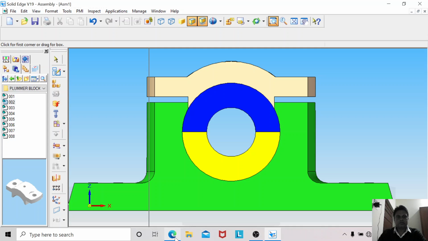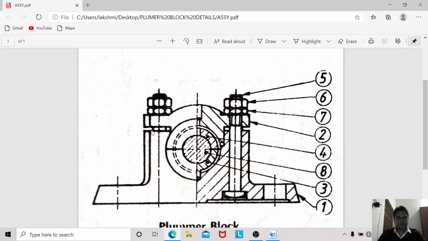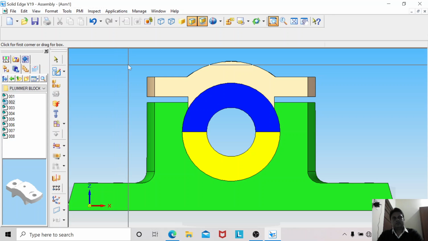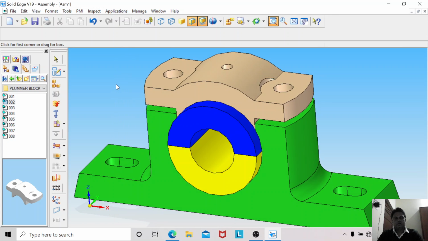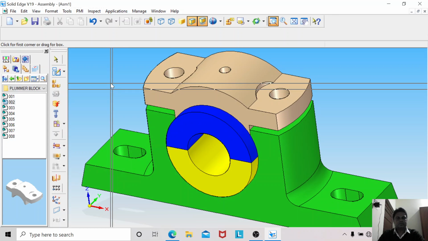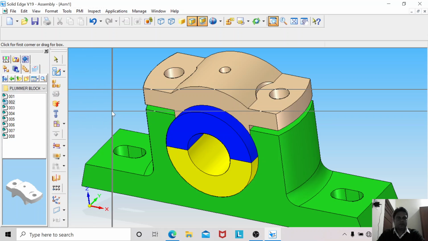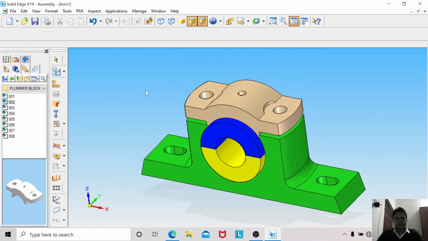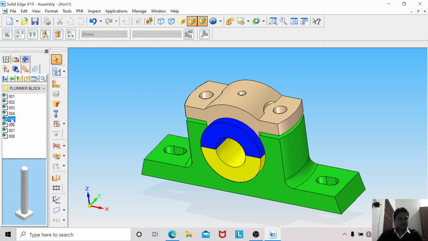As you see in the assembly, there is a gap provided here. Now it is perfectly arranged. The top cap is perfectly arranged. Now nothing much is left. You bring the bolts and nuts and lock it. That's it. The fifth one is the bolt itself.